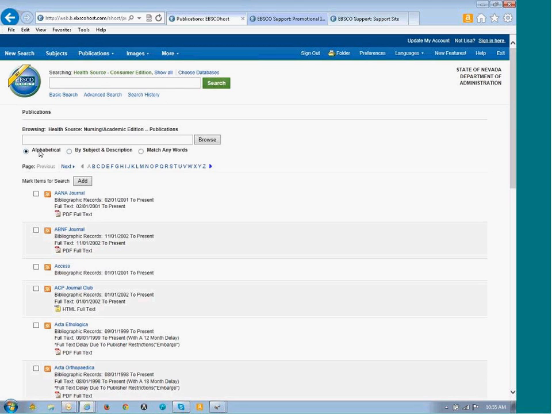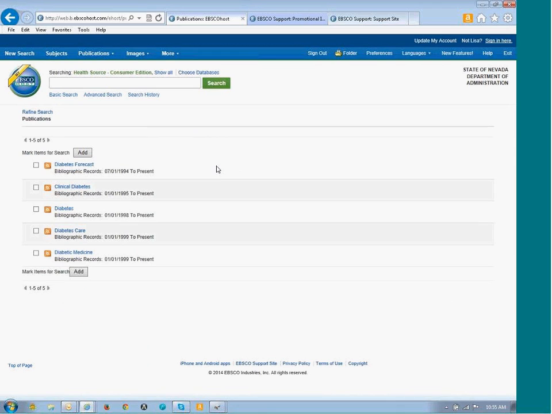The nursing and academic data. If you search the publications here, I can search by subject and description. I can search for diabetes. They may want to find out more information on diabetes. And I see if we've got any full text. Looks like we have here in Nursing and Allied Health or the Nursing and Academic, or all of these are bibliographic publications.